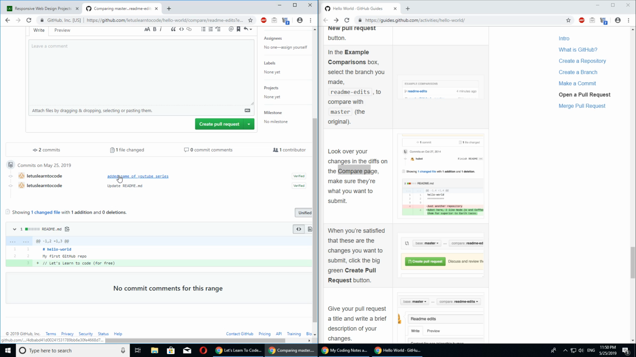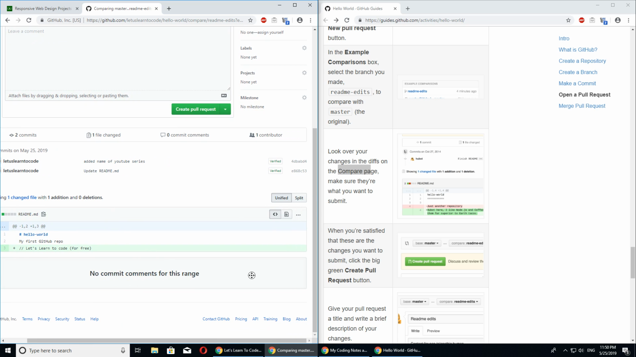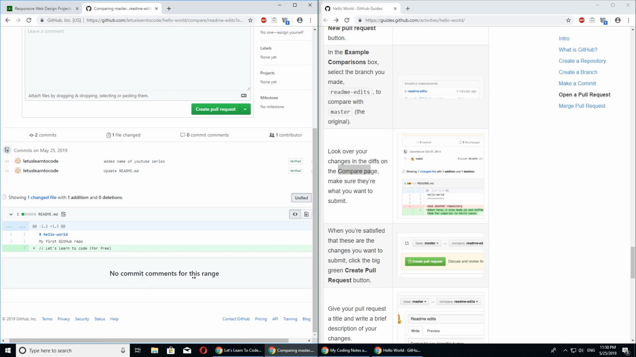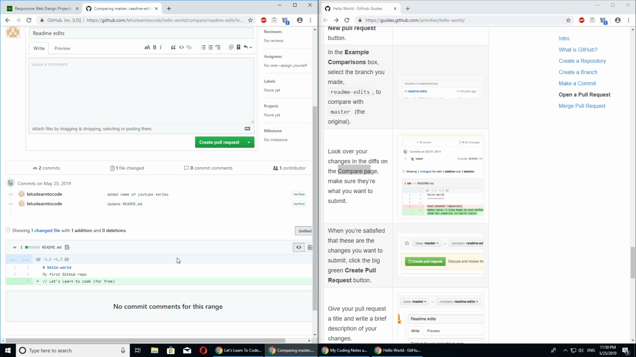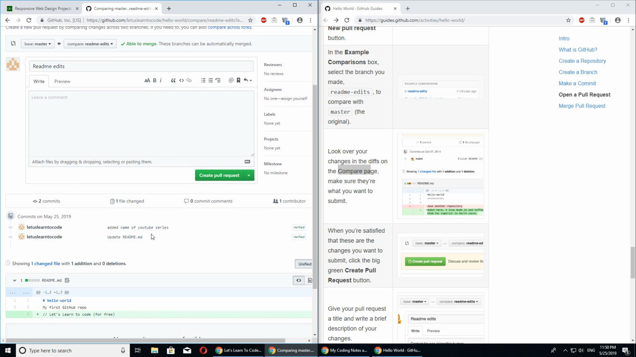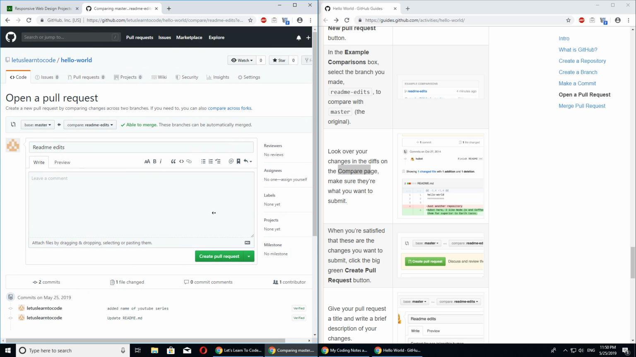Commits, verified. Okay, so this is the comment showing one changed file with 1 addition and 0 deletions. No commits, no commit comments for this range, except for this one. Don't get it. When you're satisfied that these are the changes you want to submit, click the big green Create Pull Request button. Do I have to select something? Maybe I say yes, I want this one, but I don't want this one. Okay, we'll have to learn.